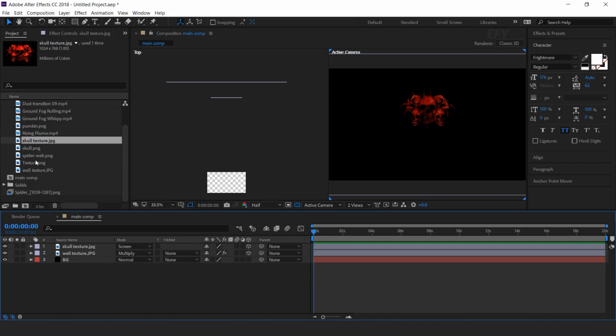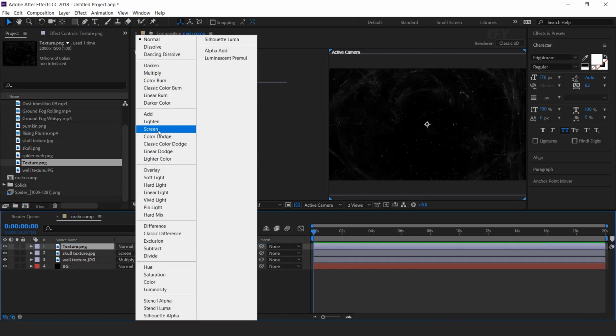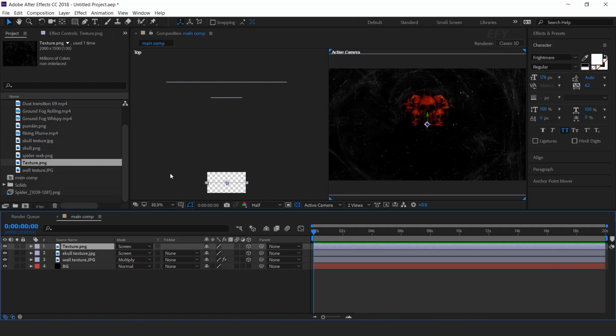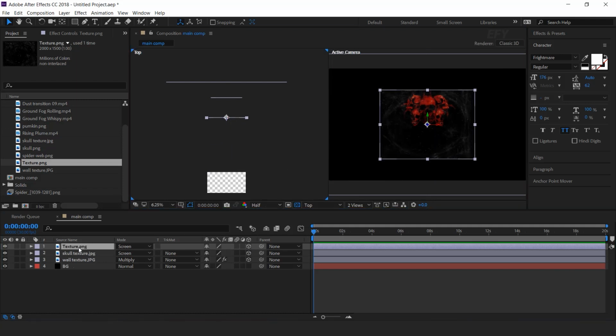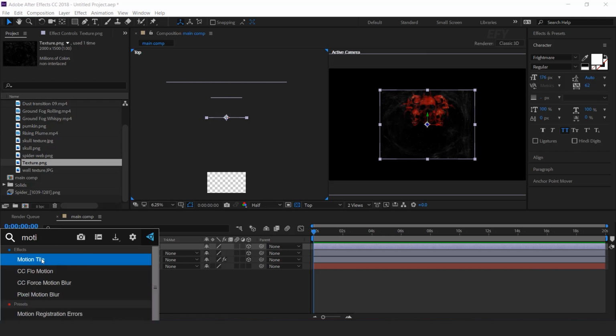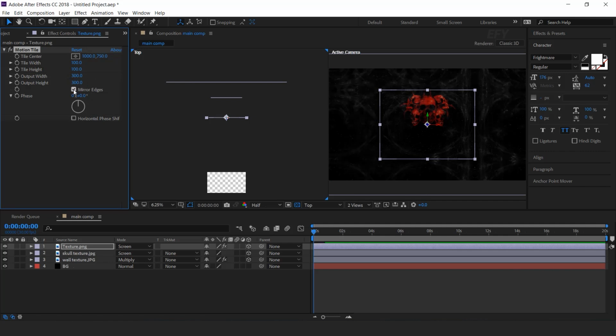Now drag texture image into the timeline, change mode normal to screen, and convert as a 3D layer, and move the Z position backside of the comp. Now select the layer and search motion tile effect. And change output width and height 300, and check mirror edges.